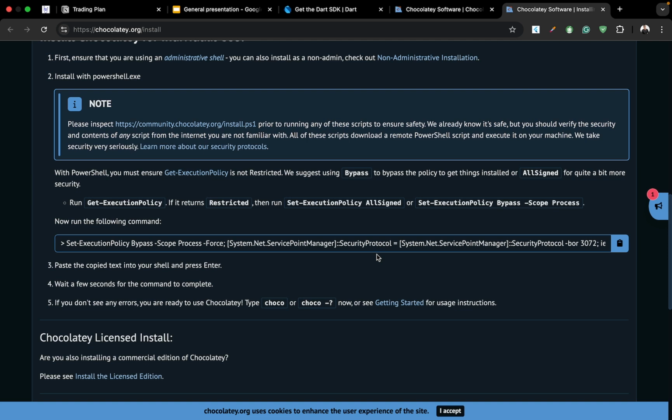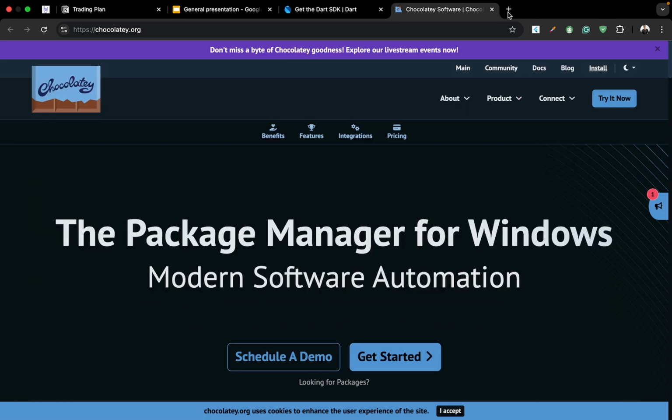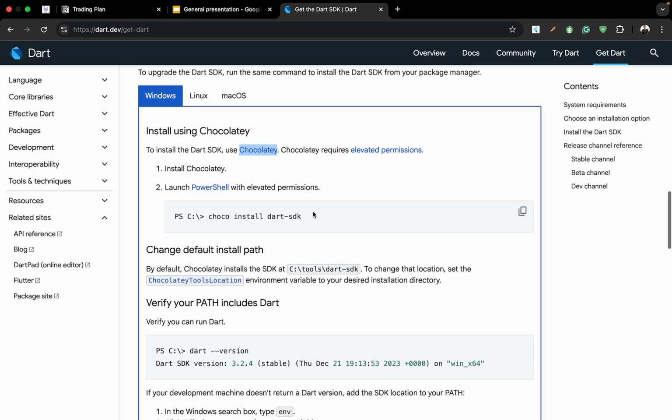All right, so once you're sure that everything is done, we can just close these tabs. We don't need it anymore. Then you can now run maybe Choco to just see if they will give you any options. And then finally, it's still inside your PowerShell. You run Choco install -SDK.